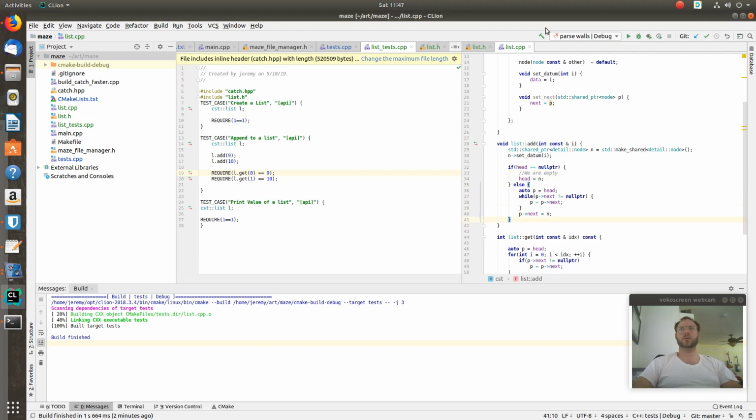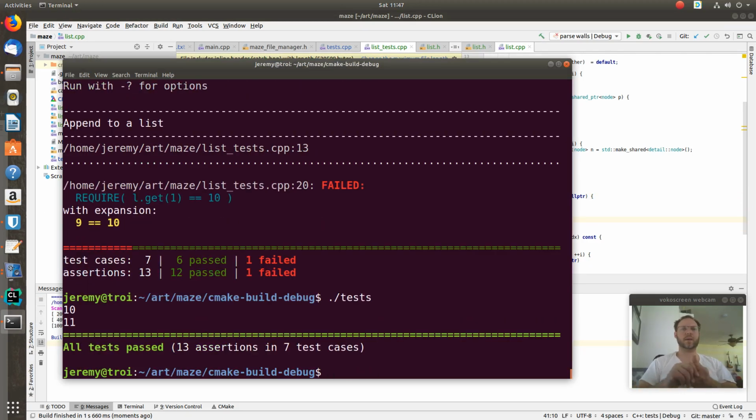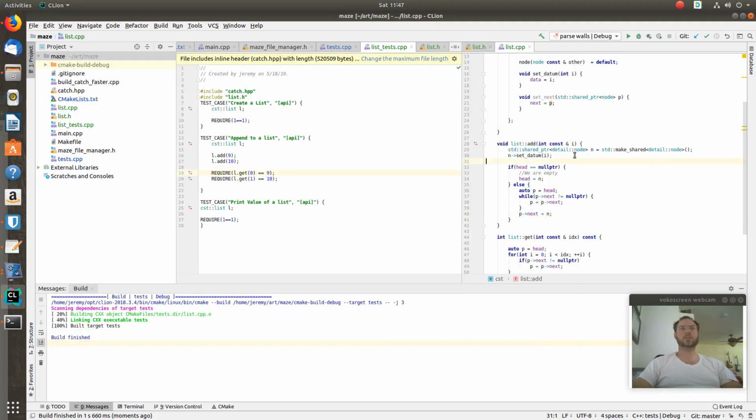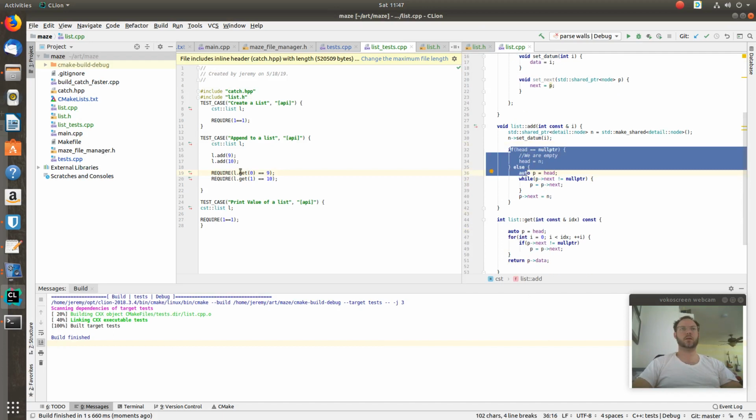Okay, let's compile this. Look at our tests. Hey, they're passing! So we actually created a linked list, and we added data to it, and we can get that data back out.